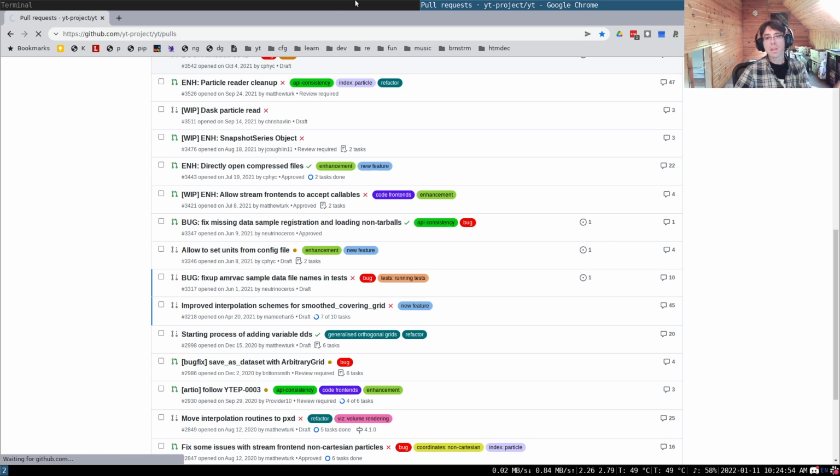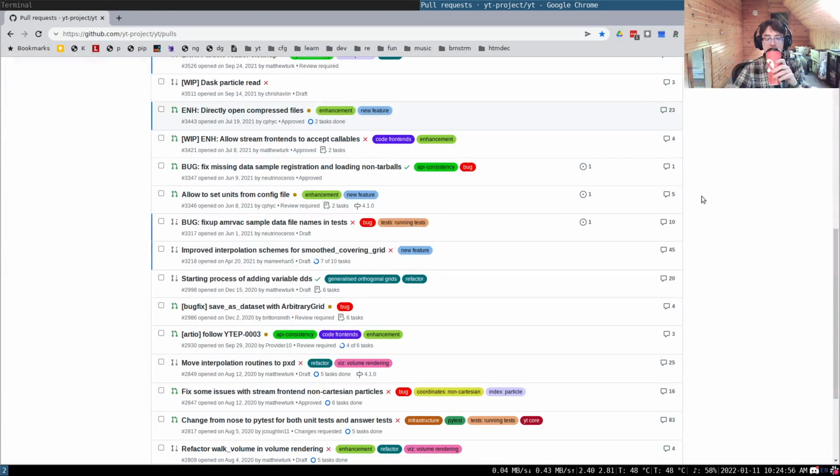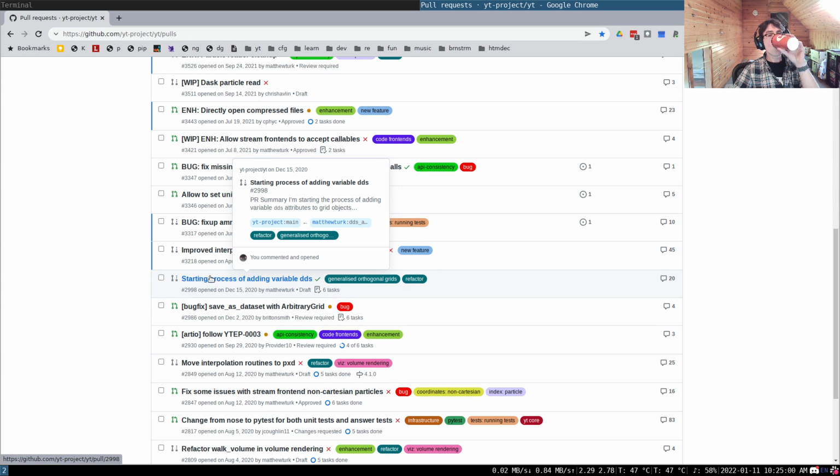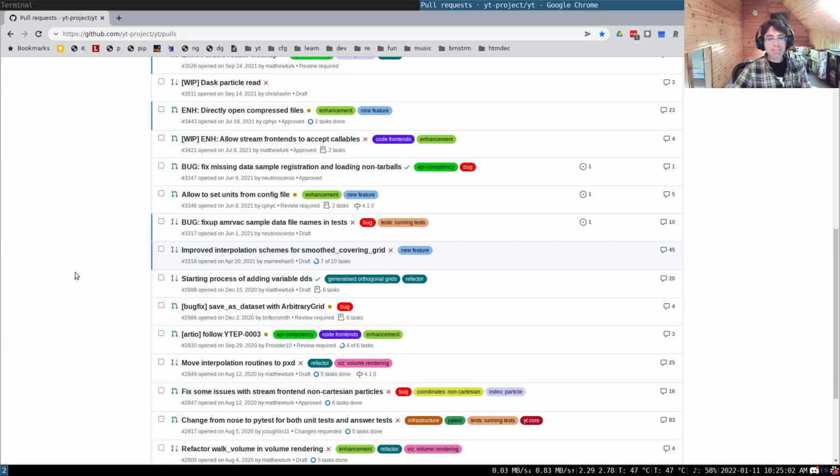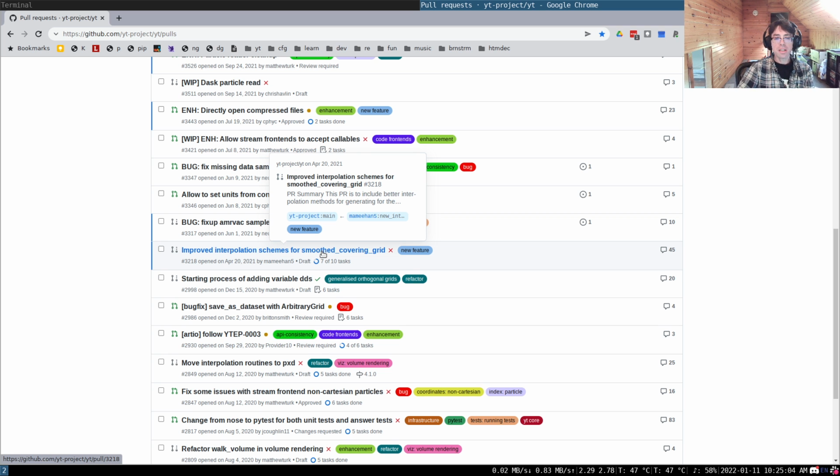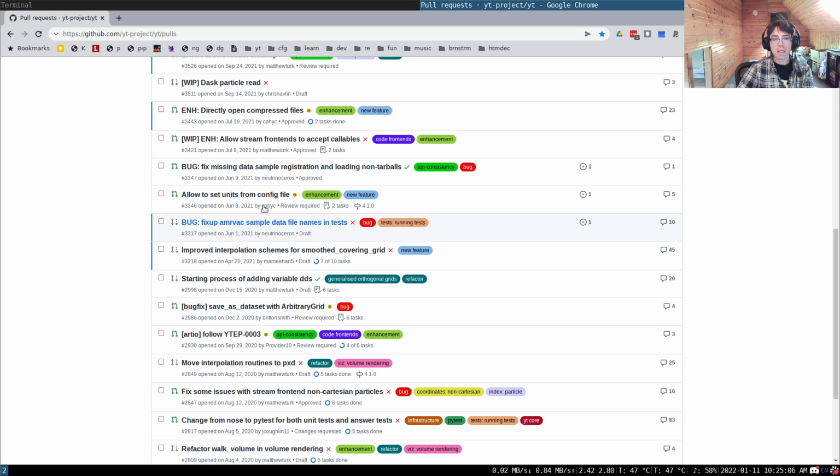Let's see. I'm going to reload this so I can get the updated values of the test cases. Improved interpolation schemes for smooth covering grid. I do think we need to address that.